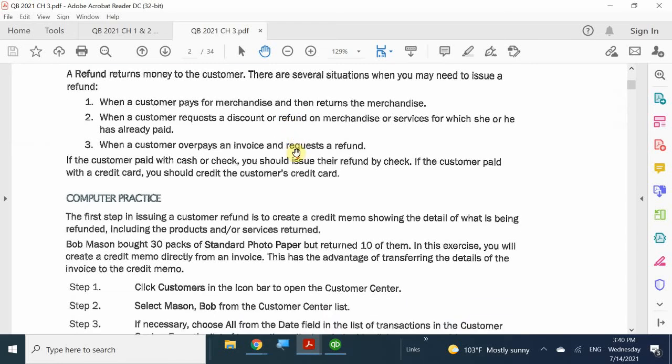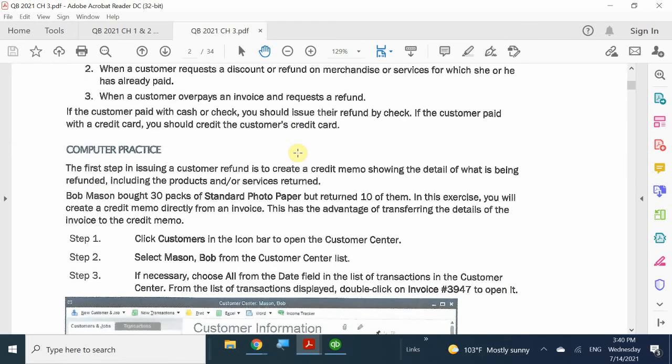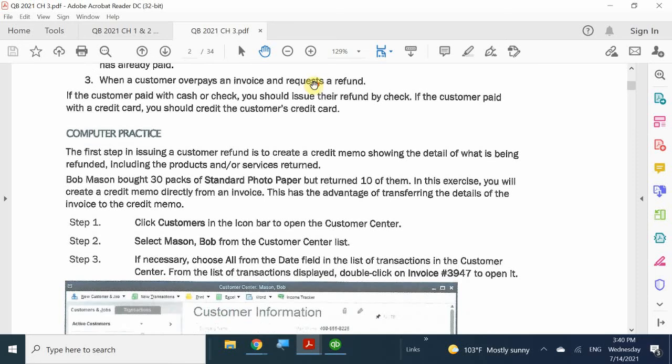You definitely don't want to just give cash out for any reason. Now, in most cases, a lot of customers are always going to want cash back because, again, cash is the easiest form of money that you can turn around and purchase a product or service.